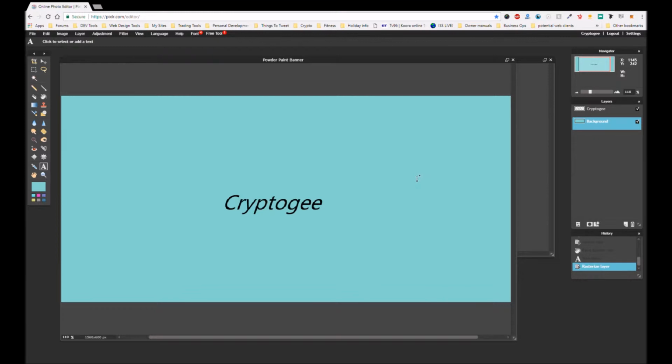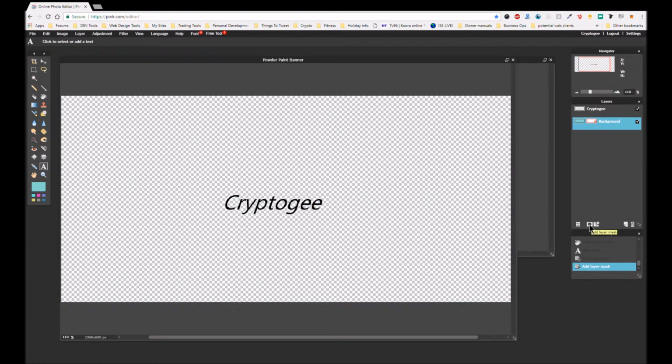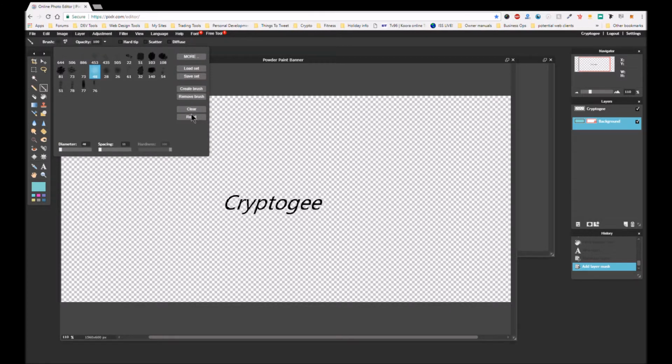I'm going to go to the background layer and add a layer mask by coming down here, just below, add layer mask, and we're going to mask that. Right, now I'm going to go up to my brush tool, go up to my brushes. I'm going to reset all of these because I was just messing around. There we go. So that's what you usually see on Pixlr.com.